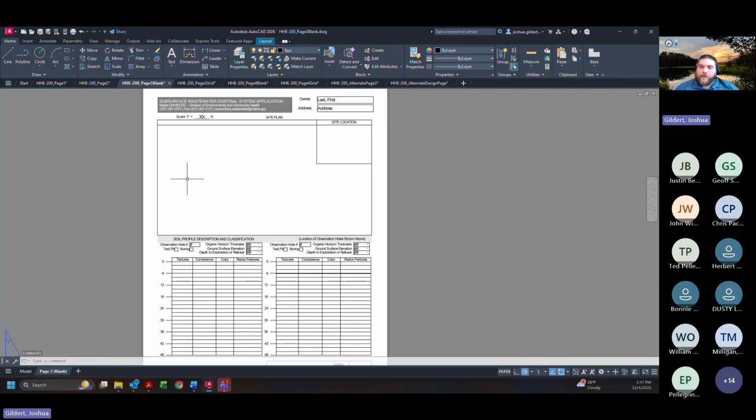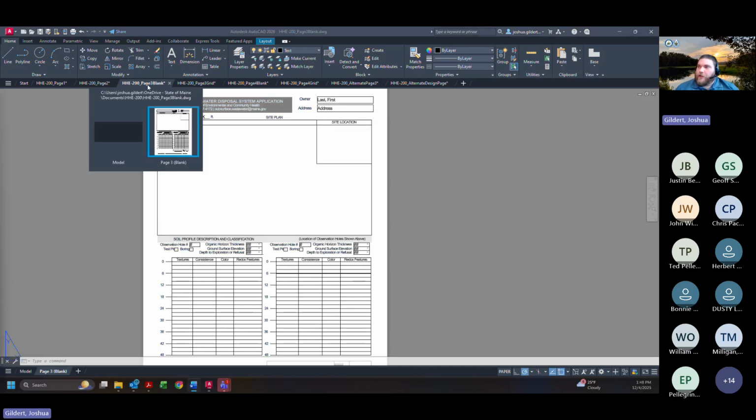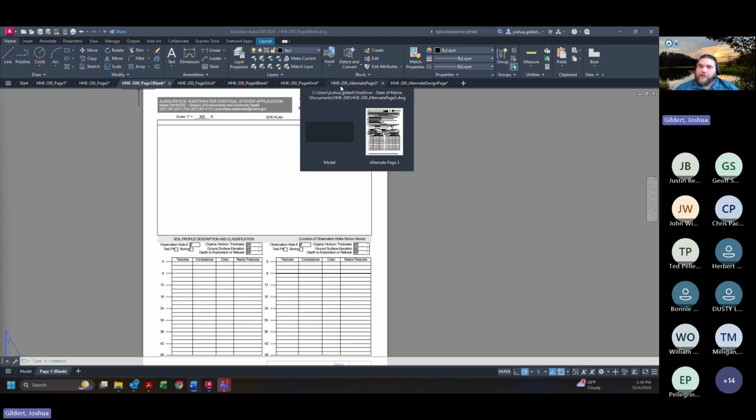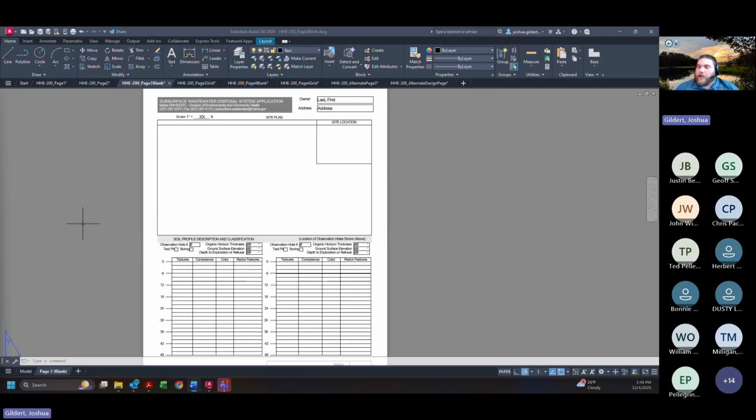Again, it closely mirrors what you see in the PDF version of the HHE 200 form. On page 3, we have the 3 different options: the blank page, the grid, and then the alternate. And again, the layout is very similar across all 3 and aligns with what you see on the PDF form.